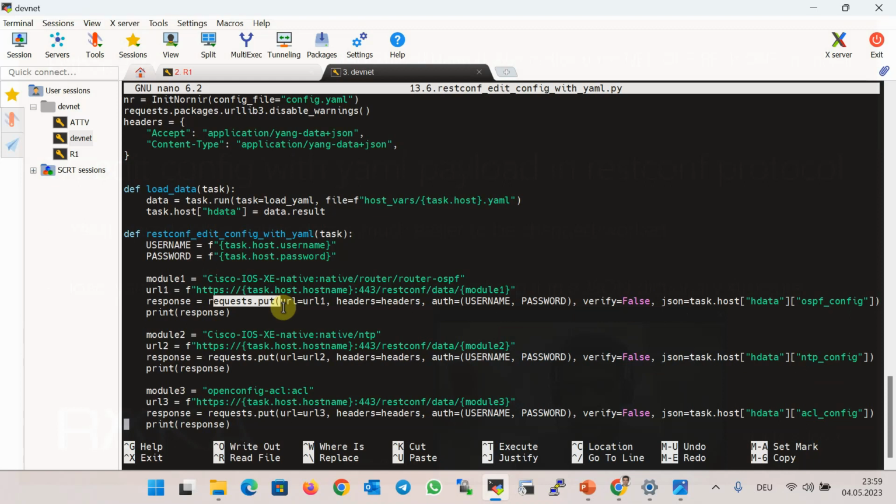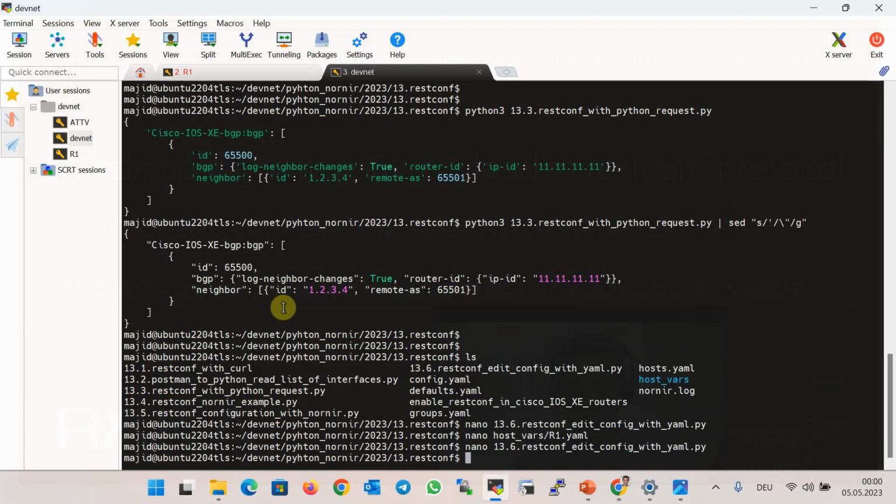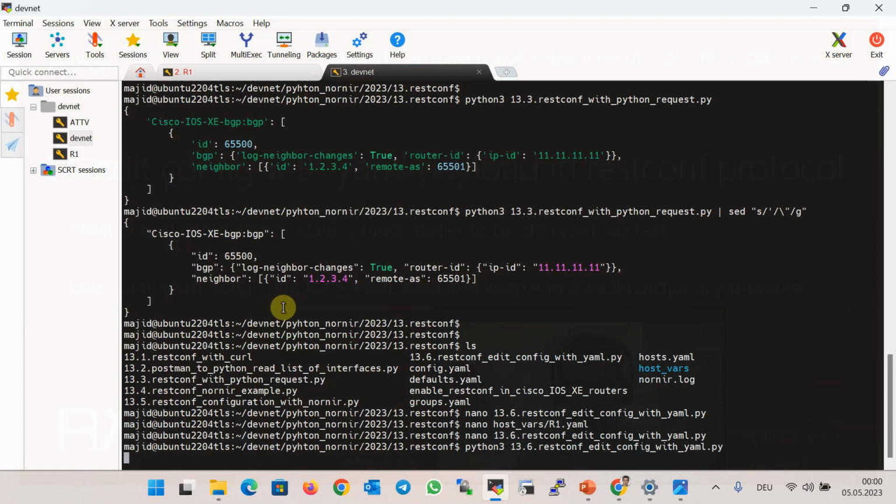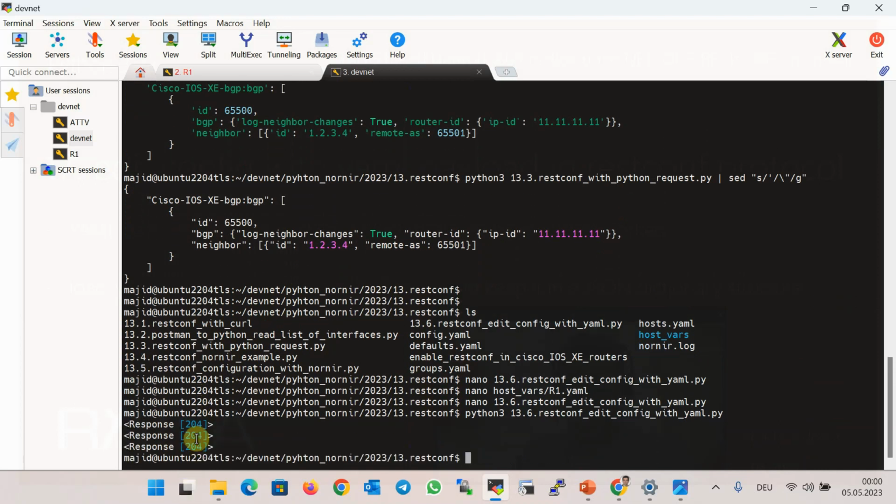Now let's run the script and see the result of the new configuration in output of the script and also in the network device. If I run the script 13.6, you see that all three configuration payload are successful because of the code 204.